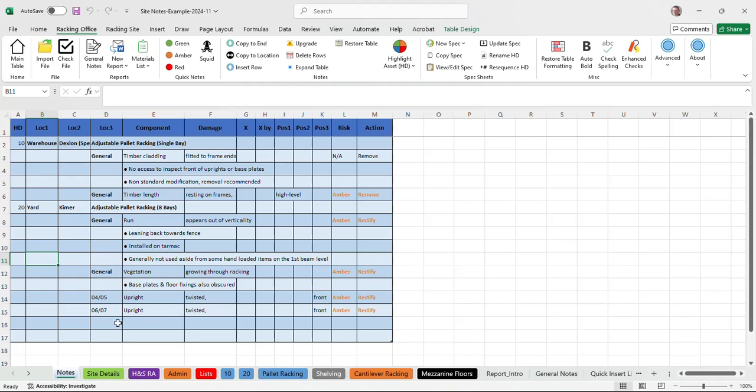So that's an overview of how that works. Pretty simple. So good luck with it.